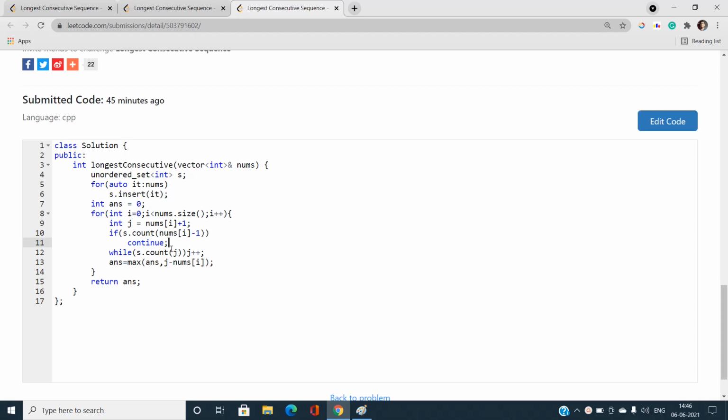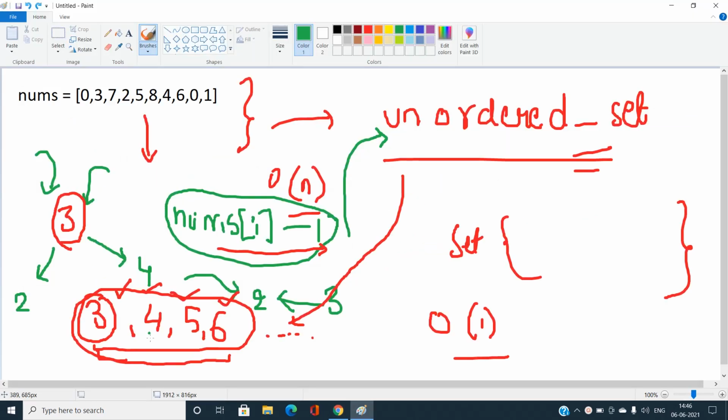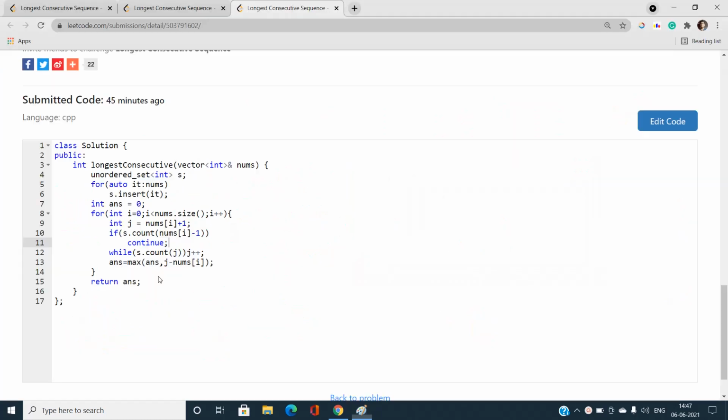If at any point we have a sequence of 3, 4, 5, 6, and I am checking for this 4 and 3 already exists, it means that my sequence must start with that one. So I will only check for this case: whenever 3 is encountered, then I will check for 3, 4, 5, 6. I will not start with this 4, because this is not going to contribute to the length of the longest consecutive sequence. Okay, so that's why I start with 3 only.